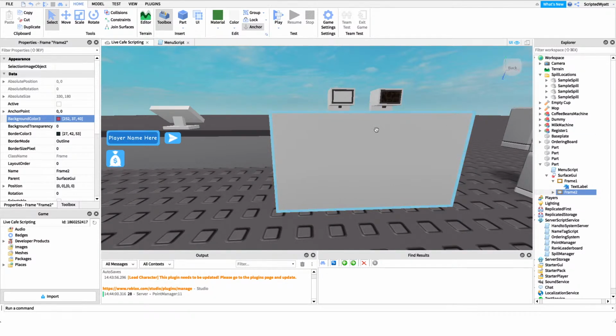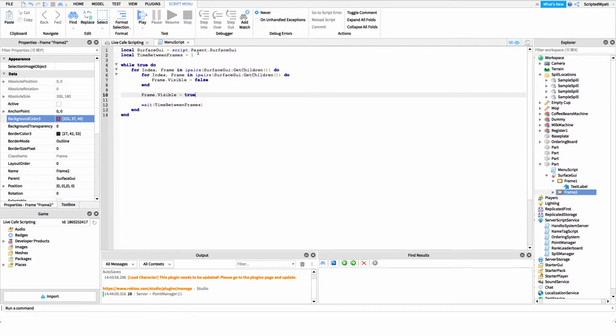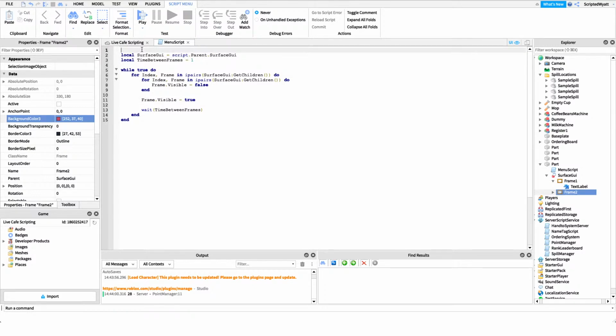So I want the latest one to come in from the right, and the previous one to go out from the left. So let's get a reference to our tween service, because we're going to need that in order to tween our frames. So tween service equals game:GetService, TweenService. And now our previous frames, we need to animate them out to the left.